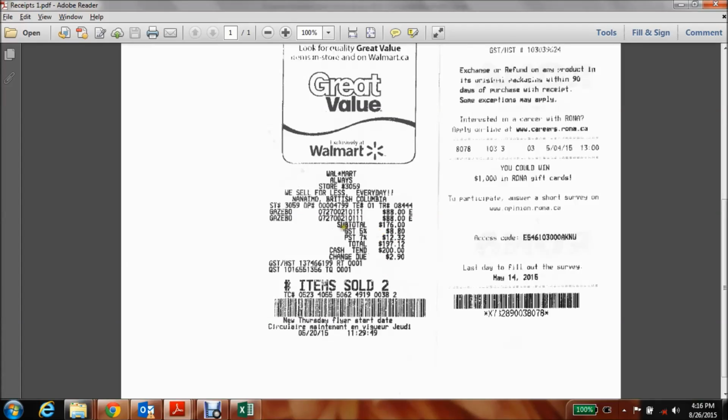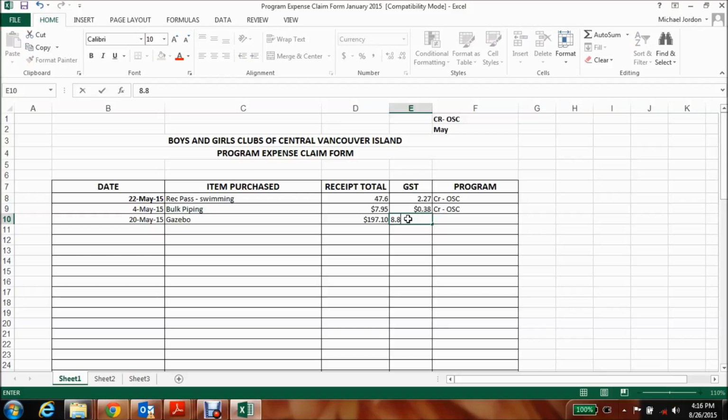Okay, and then next I would pull out the GST, so it's 8.80, and the GST is at 5%, so 8.80. And once again, Chase River Out of School Care.